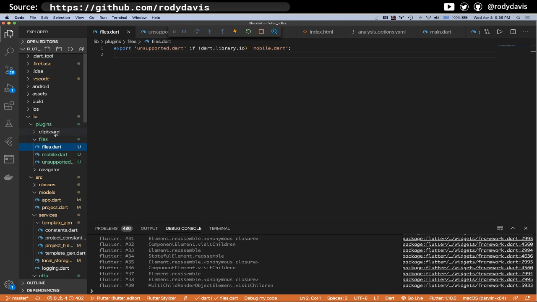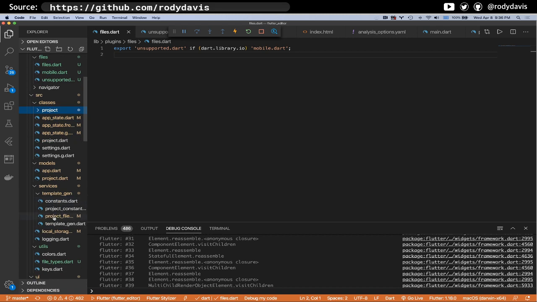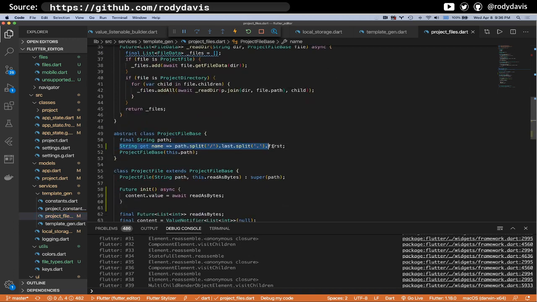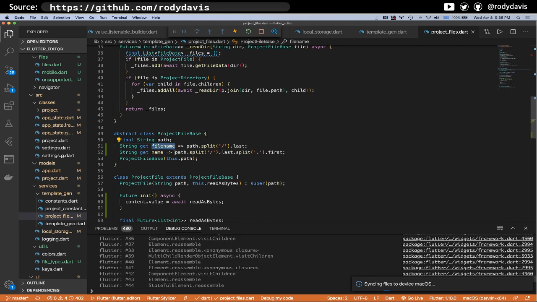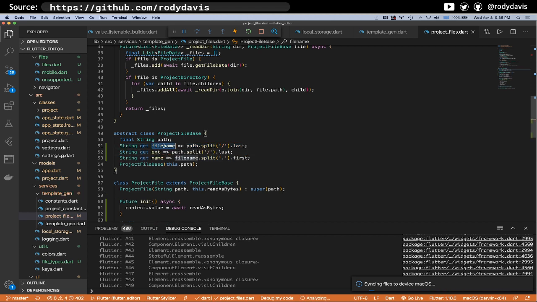Okay, let's go back into our classes. Our template gen, project file. Okay, so this would be, let's get file name, which would be basically this without the split. File name would be this, and extension would be file name dot last.